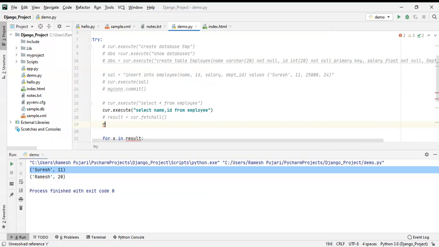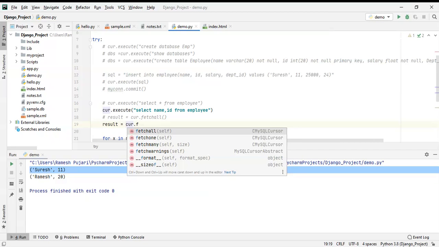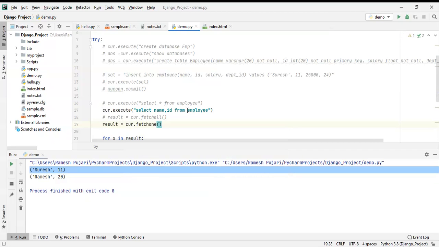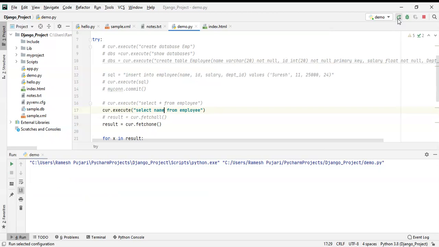So we create one variable called result, and I'll store result equal to cursor.fetchone. Here fetchone is the method to retrieve only one row from the database. Now I want to take all the values here. So I want only the name from the employee table with only one row.